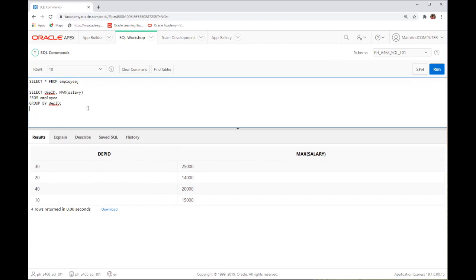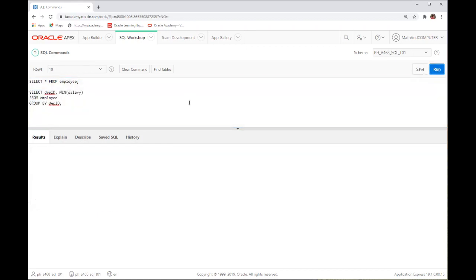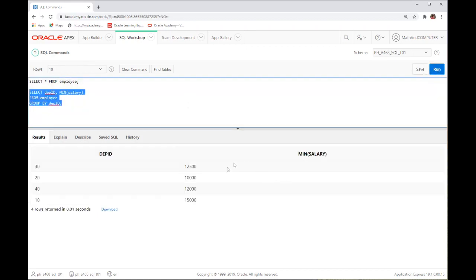Same thing if you want to display, say, the lowest salary per department, type MIN, from employee GROUP BY dep ID. So click now run. You have the minimum salary per department. You can also use the average aggregate function, say, average commission per department.